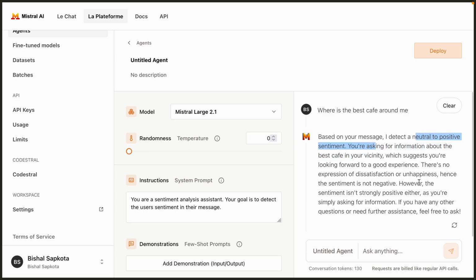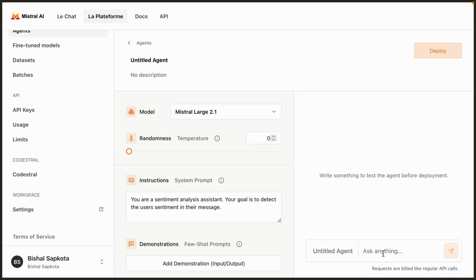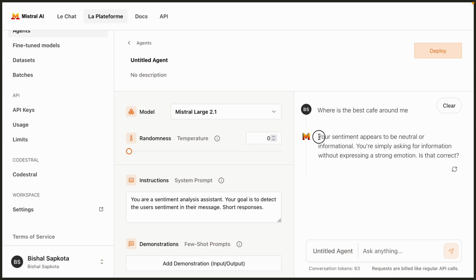So yes, it has tried to detect the sentiment, but it's very wordy, right? I don't like how wordy it is. I want it to give me shorter responses. Okay, so this time let's ask it for short responses. We'll change the system instruction to come up with a short response and ask it again. So this time it's definitely shorter, but again, it's very wordy. Your sentiment appears to be neutral or informational.